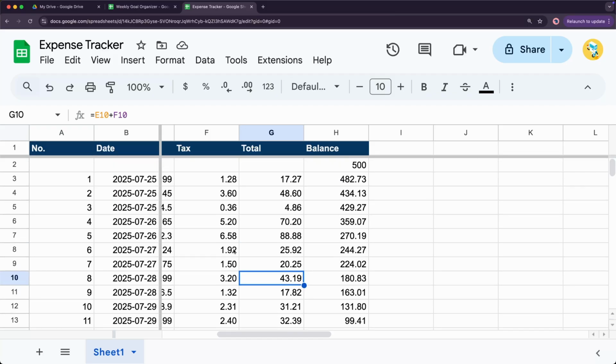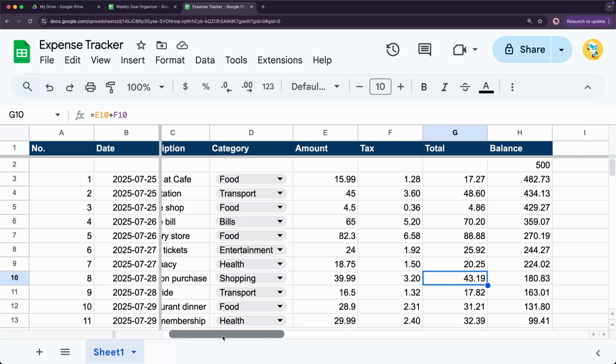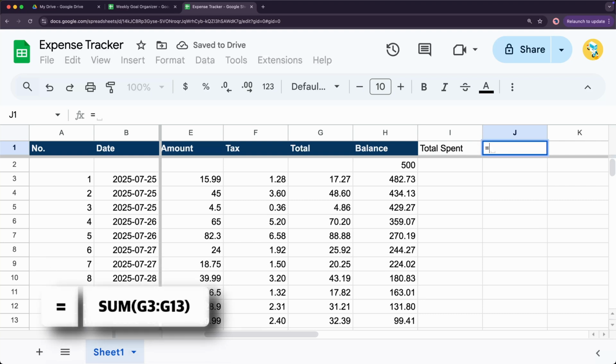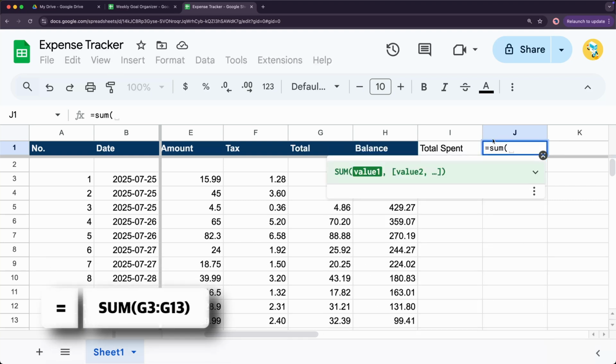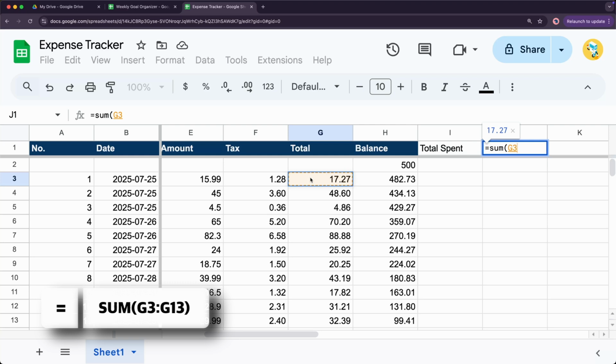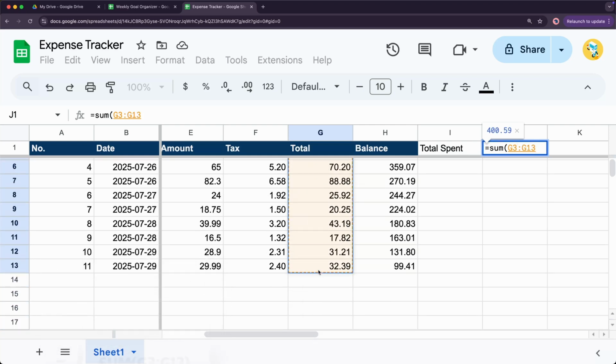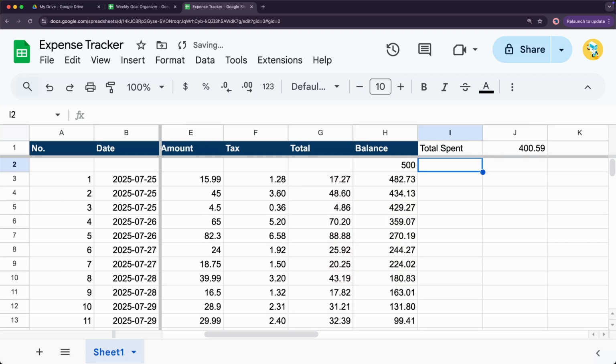Let's first repeat the sum function we wrote, but this time here in the header. So here in I1, I will type total spent, and I want to have the actual sum here in J1. So type equals sum, open parenthesis, click on G3 and drag down to G13. Great. Now here's something to think about. Right now we are only summing rows 3 through 13. But what happens when we add more expenses down here?